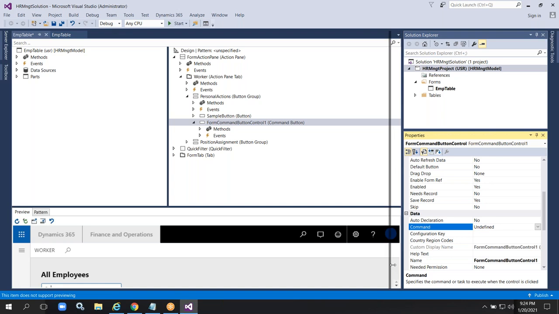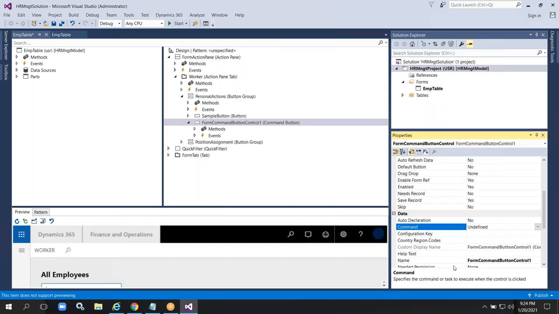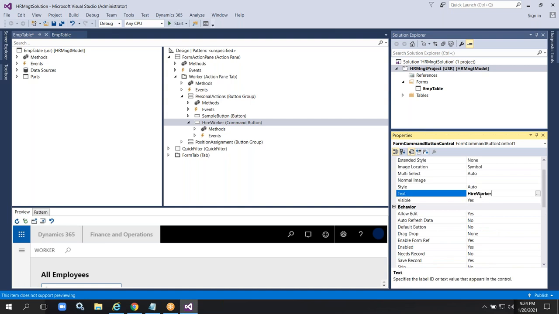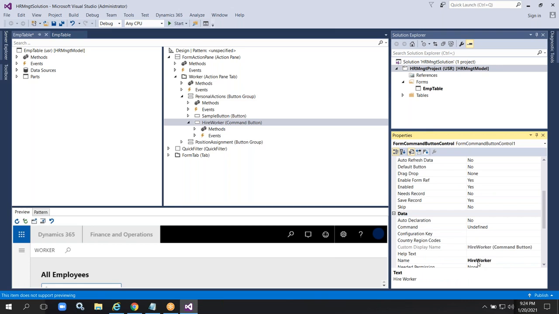For example, hire worker. When you click on the button control, I just want to create a new worker. That's what I'm creating, hire worker. Copy the name, place it in the text property, hire space worker. See, the caption's text property can have spaces, but in the name control we cannot give any space. The system will not accept spaces in the name property.